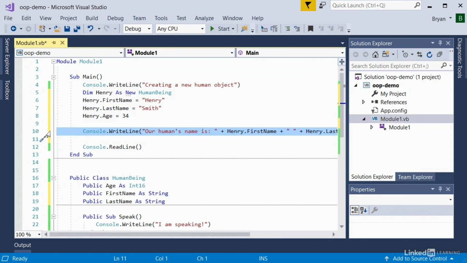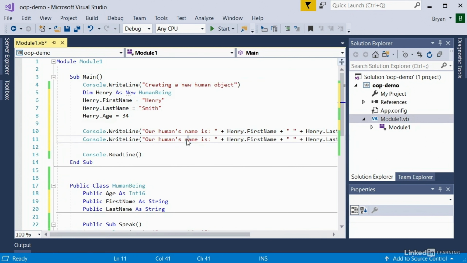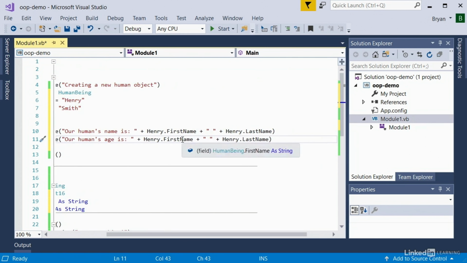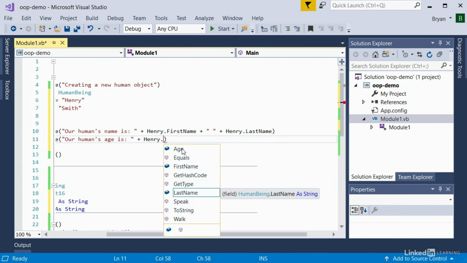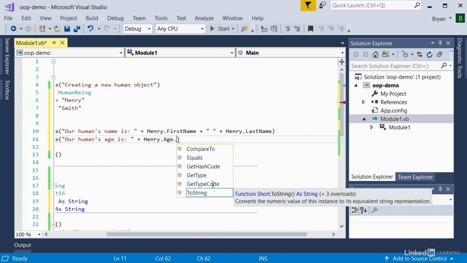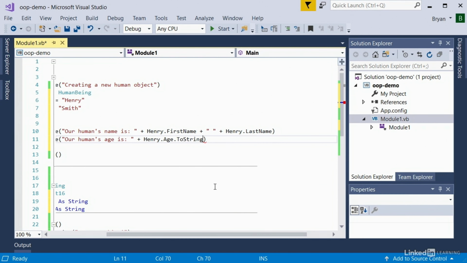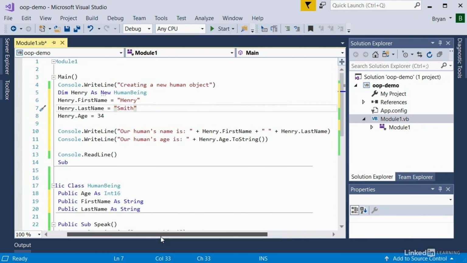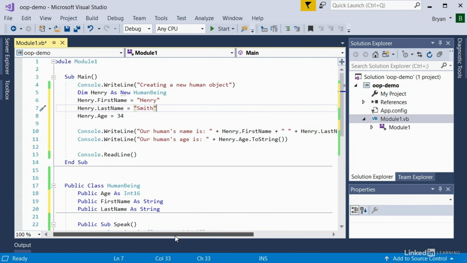Now I can triple click that, Control C, Control V, and I can say our human's age is, and of course here I'll double click all this stuff, back up a little bit and type the dot again, and I want to grab my age property. Since age is a number, it would be best if I use the dot here to invoke various methods that age is capable of. Like I talked about before, there's this ToString method that will convert a number to a string so we can add it together with the other string. So I'll double click on that, add my parentheses after it, and now we're going to add Henry's age property onto that string. So that's it.